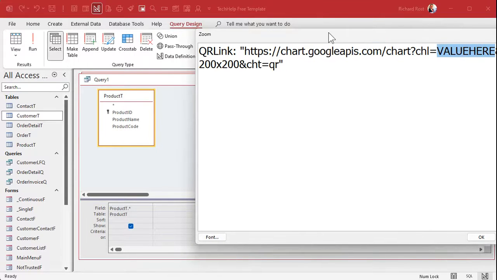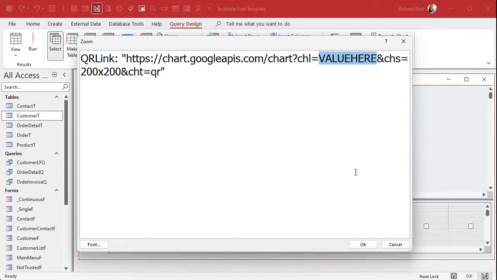Okay, now we want to replace this value here with our product code, right? So what we're going to do is take this, end the string, and then product code, and start the string again. Don't get confused with the ampersands. The ones in here are outside the string, and the stuff inside the string is for the actual URL. I know it's two different sets of ampersands going on here.